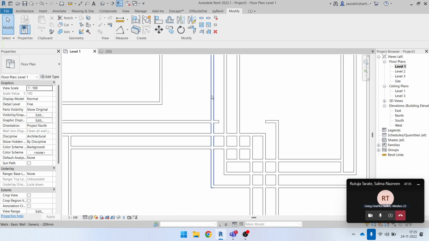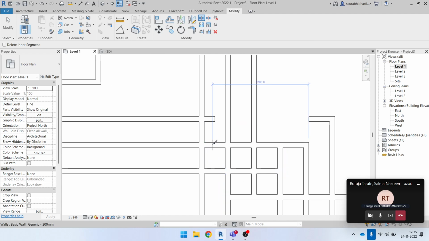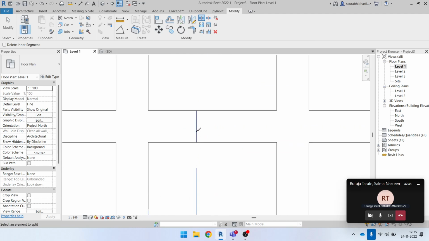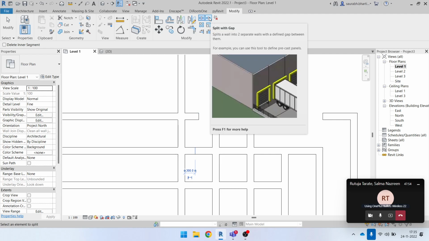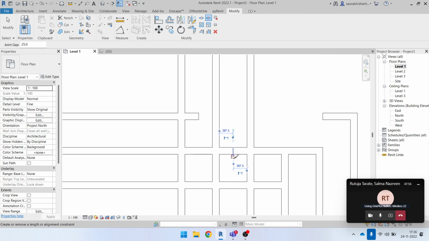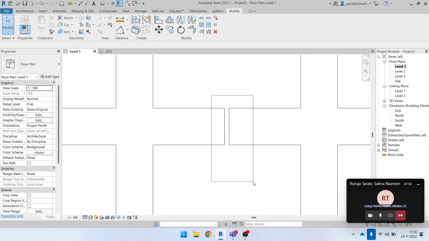After that, you can go to split, and then you have this split with a gap. In the last one, we didn't have a gap. If I use this split, this is the last one that we have used. You can see there's just this line, but there's no gap in between the walls. If I use this second split, that is split with gap, now you will see there will be a gap made between these two walls.